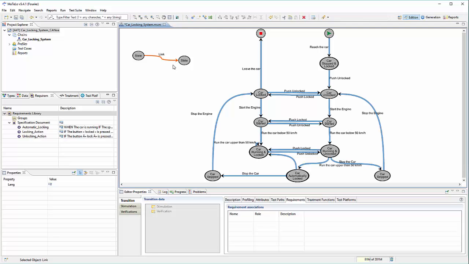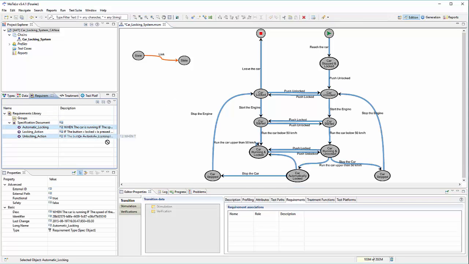On a transition, you can link some requirements by a simple drag and drop. After the test case generation, it will allow you to check your requirement coverage in the model.